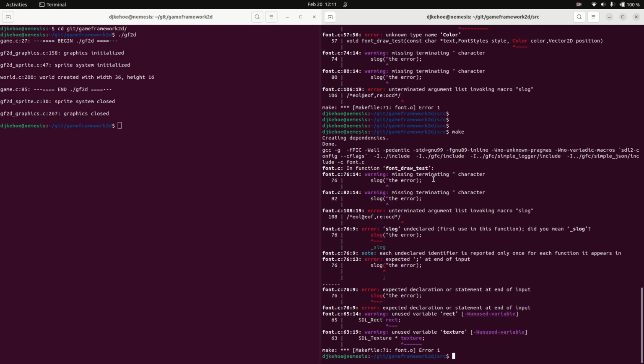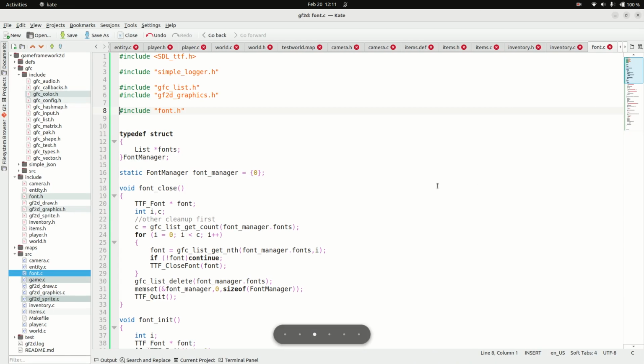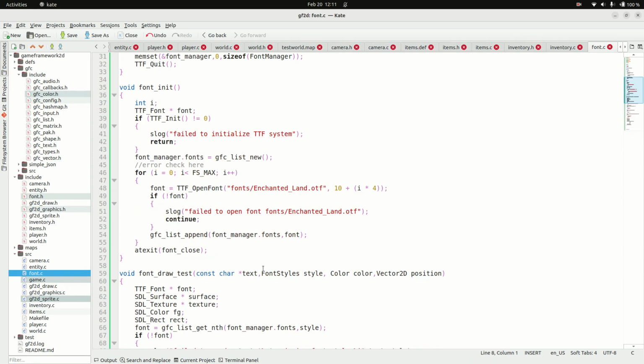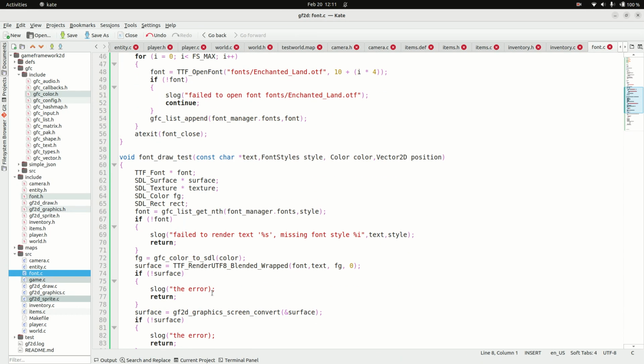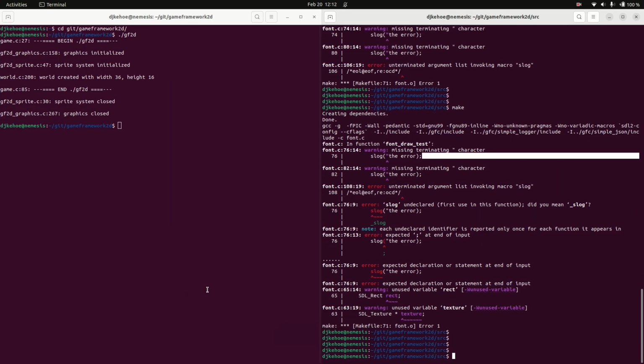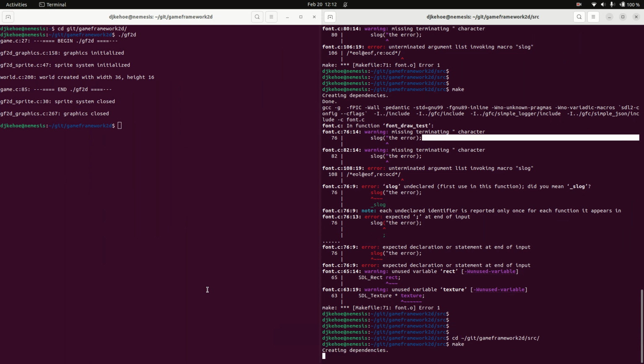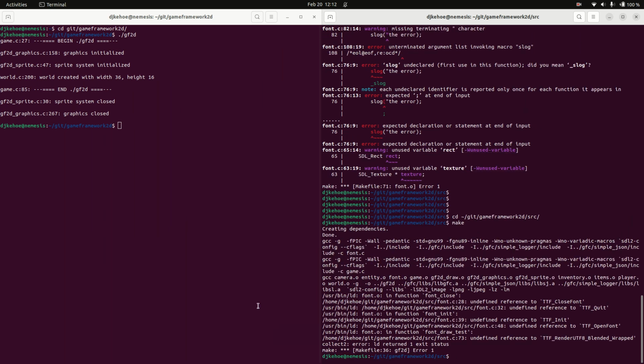Cool. Slog, missing terminator. Oh, man. What line was that? Line 76. Oh, yeah, there we are. Undefined reference to close font.